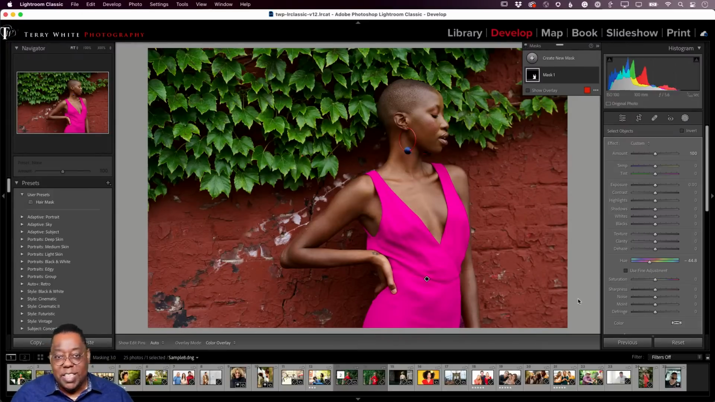Great, no problem. The dress is selected now. You can do whatever you want to the dress. Change the color, change the temperature, change the exposure, do whatever you want because the dress is now masked. This is a game changer, having this in Lightroom and Lightroom Classic. By the way, everything I'm showing you right now in Lightroom Classic is the same exact thing over in Lightroom. So I'm just not going to waste time going back and forth. If I'm showing it here, you can also do it in Lightroom.